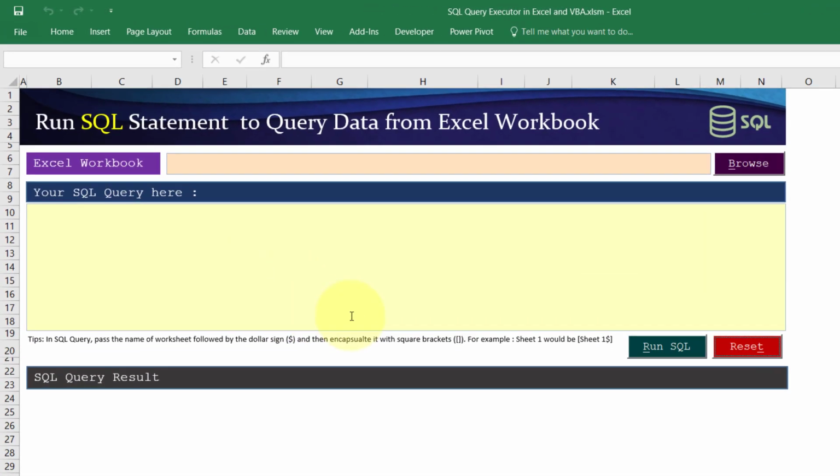So here you can see that I have developed this SQL Query Executor in MS Excel and VBA. With the help of this application, you can run any SQL statement to query data from an Excel Workbook. You can also use the same tool to query data from SQL, Access, SharePoint or any other database after making a few changes in the Visual Basic application code if required.